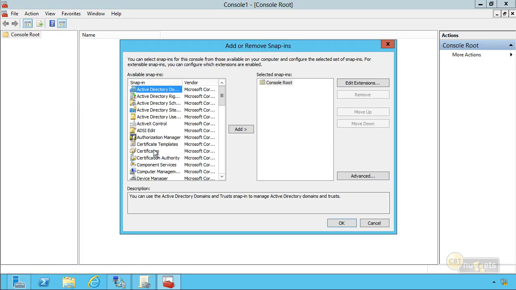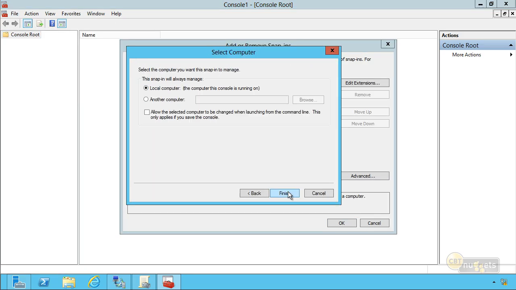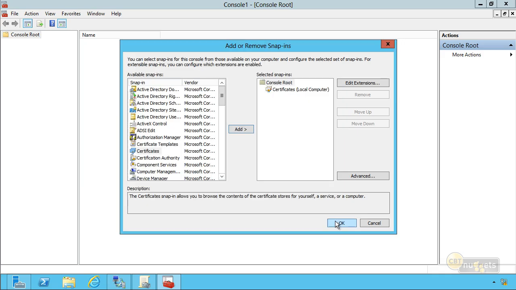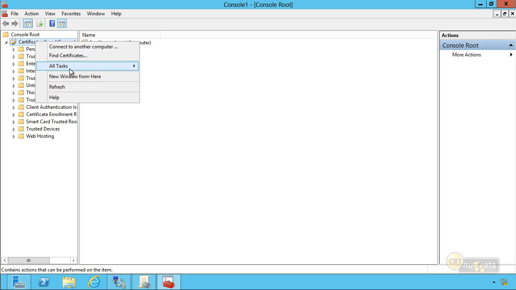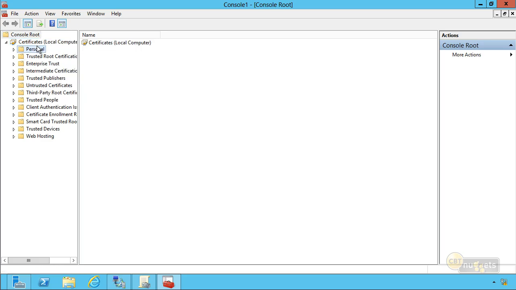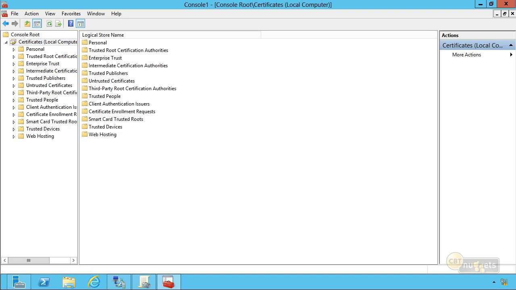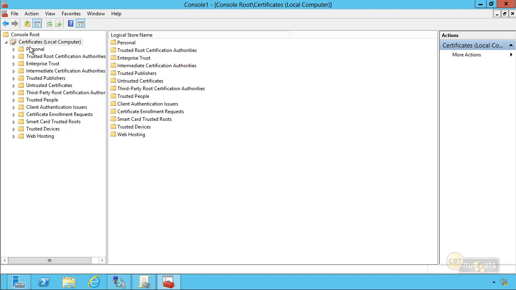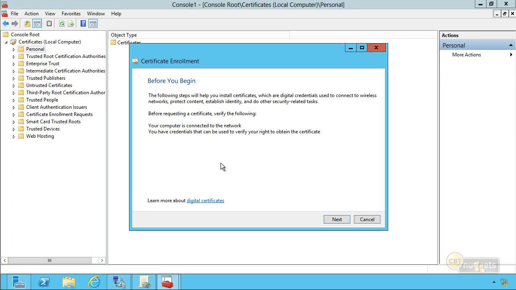Add or remove snap-ins, certificates. Focus on the computer account on the local machine. Right-click, all tasks, and this is where you're... Dang it, stop that. Click on one of these things. So on the personal certificates, right-click, all tasks. There we go. Request new certificate.